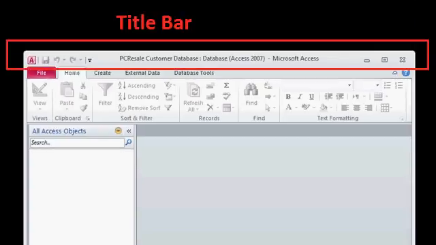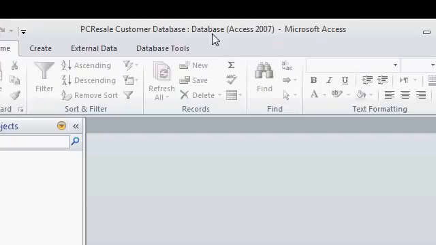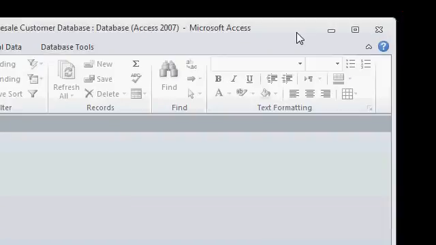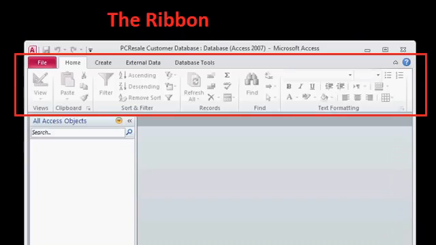Across the very top of the Access window, you'll find the title bar. The title bar will have the name of the current database, the file format that you're using. Now, this says Access 2007. Don't worry. Access 2010 uses the Access 2007 file format, so that's perfectly normal. And then, of course, over here it says Microsoft Access. In the upper right corner, we have our familiar window controls. These include the minimize, restore or maximize buttons, and the close button.